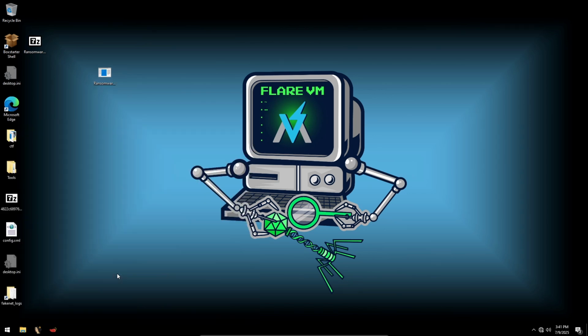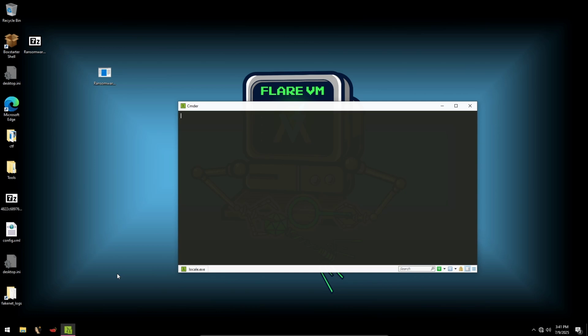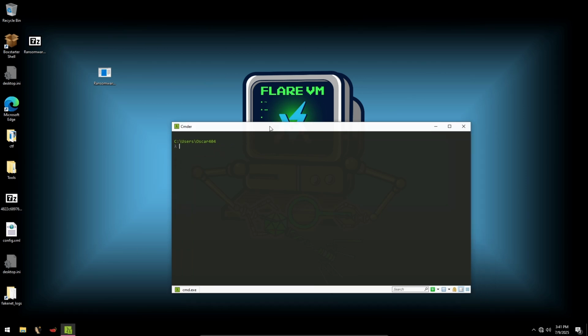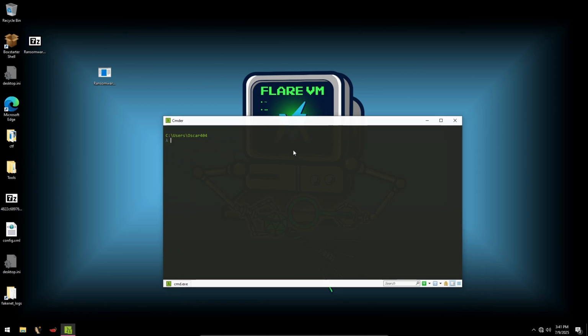So we can start with static analysis, and the first thing we need to do is open up our Symder. Please keep in mind that I'm using a virtual machine and this is mandatory. I'm using a Flare VM machine, also installed inside a Windows 10 operating system. Okay, the first thing I want to do is get some information about our malware.